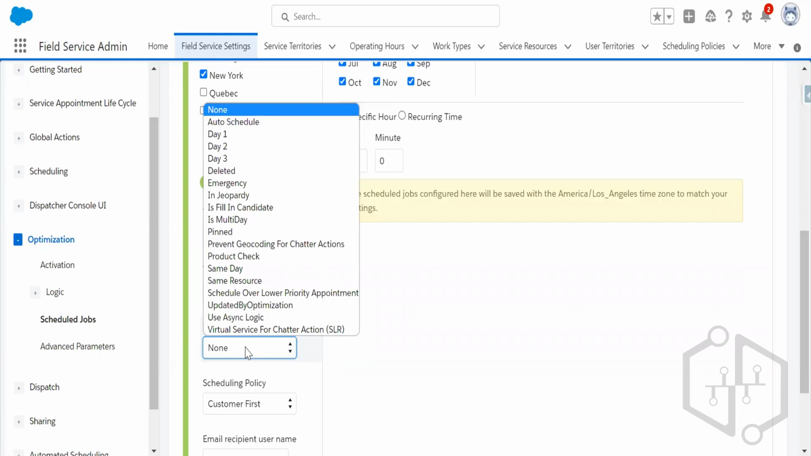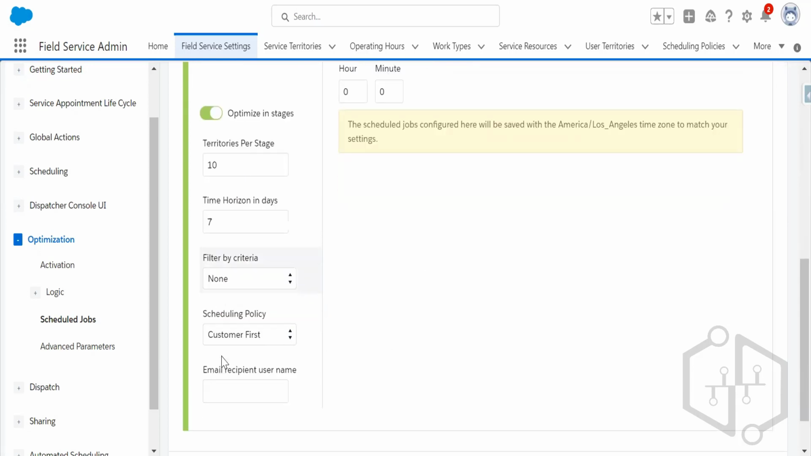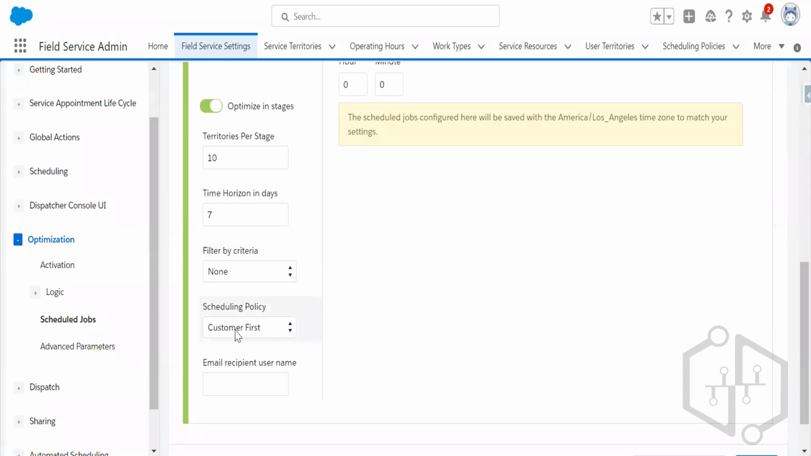So you can filter whatever you want to do. Suppose for filter by criteria I'm choosing none as of now, because you can create a few service appointments which are in emergency conditions. You can create some service appointments in these three territories which are in jeopardy situations. Based on different criteria, you can put the filter over here. Scheduling policy is customer first. You will be able to choose whatever scheduling policies you want from here.